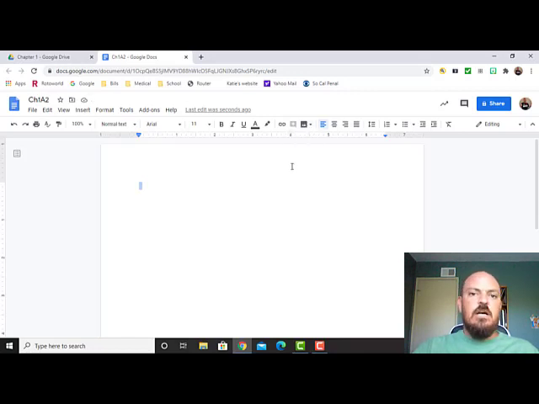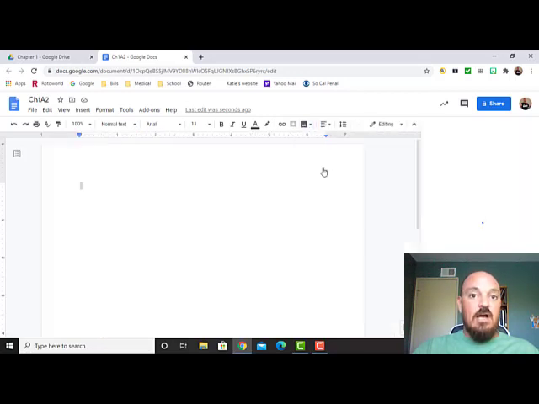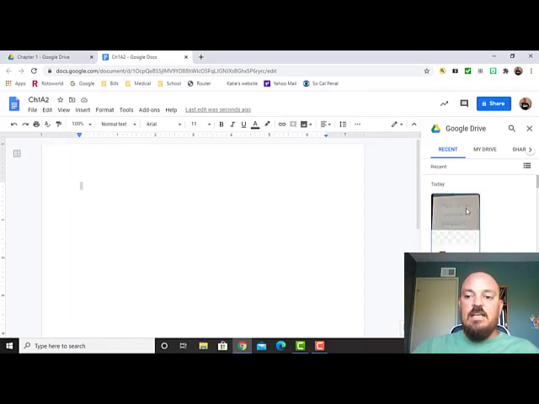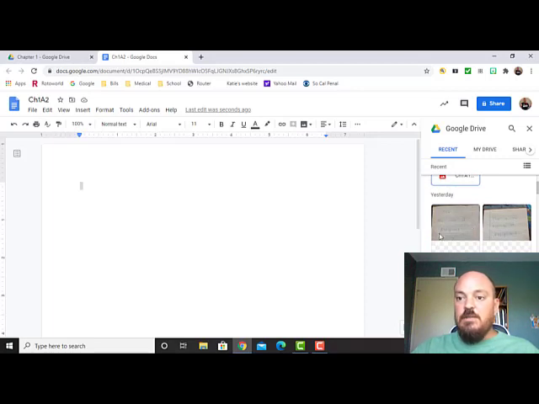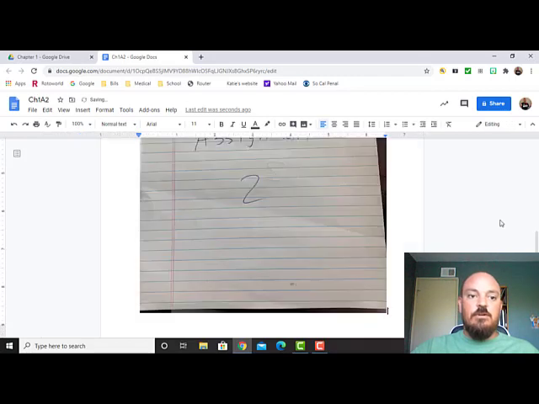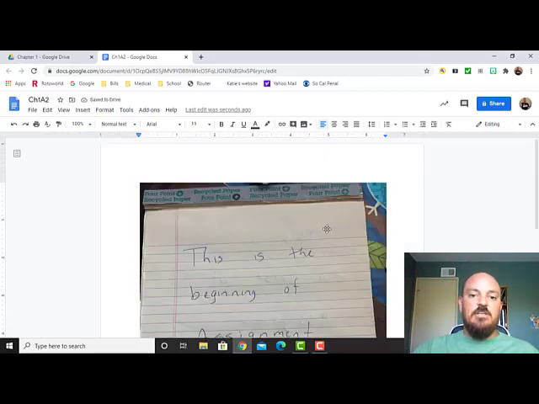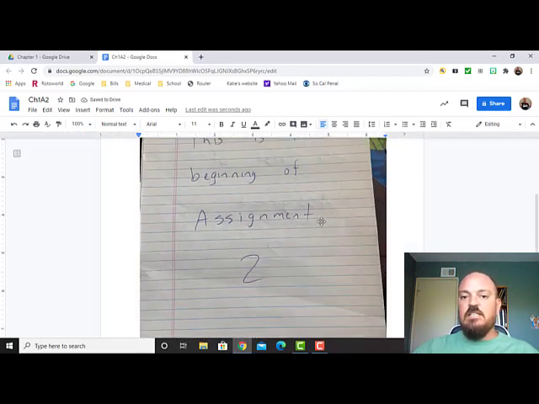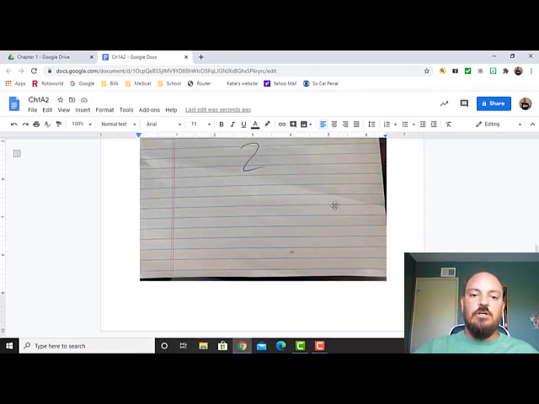There's a couple ways to do it. I usually just use the Insert Image button right up here on top. You hit Insert Image. We're going to go from Drive because they're already there. And it should load them up right here. You should be able to see them right here. It's going to be these 2 right here. We'll put this one first. And you can see I just wrote this is the beginning of assignment 2. I didn't do any actual work.